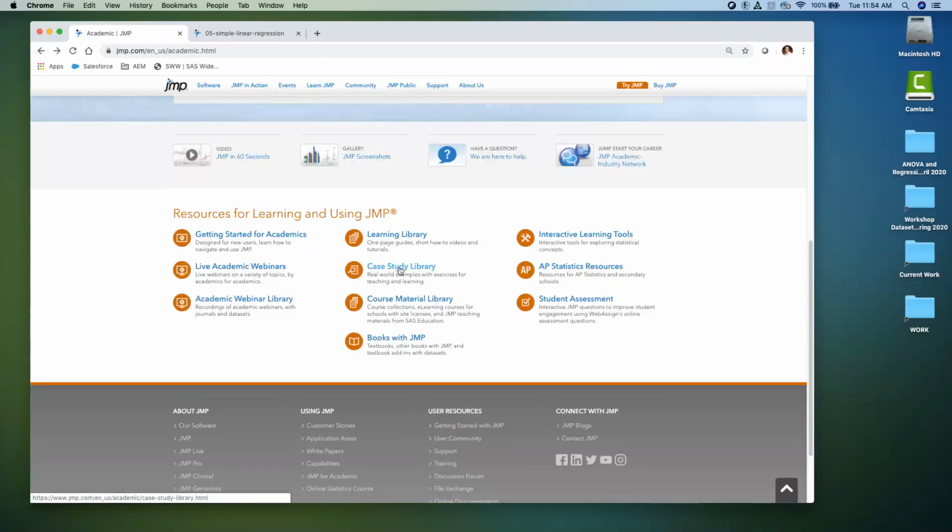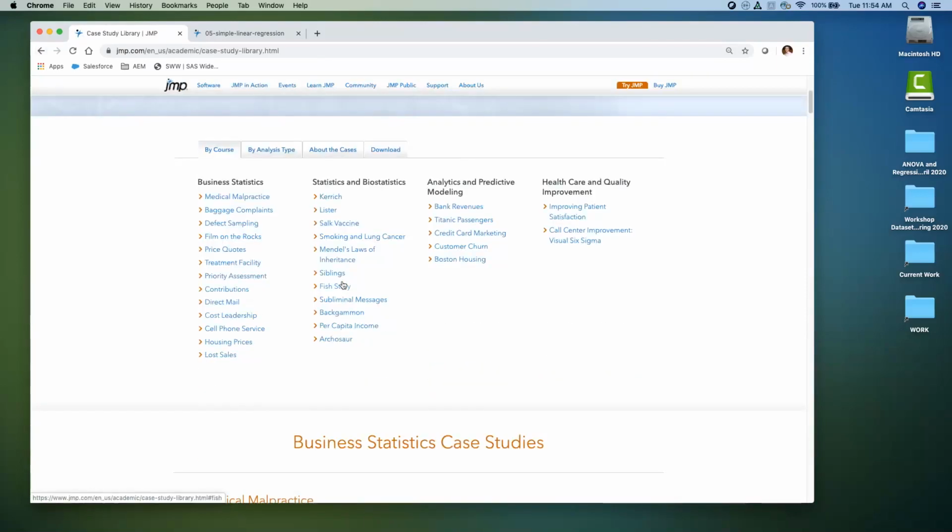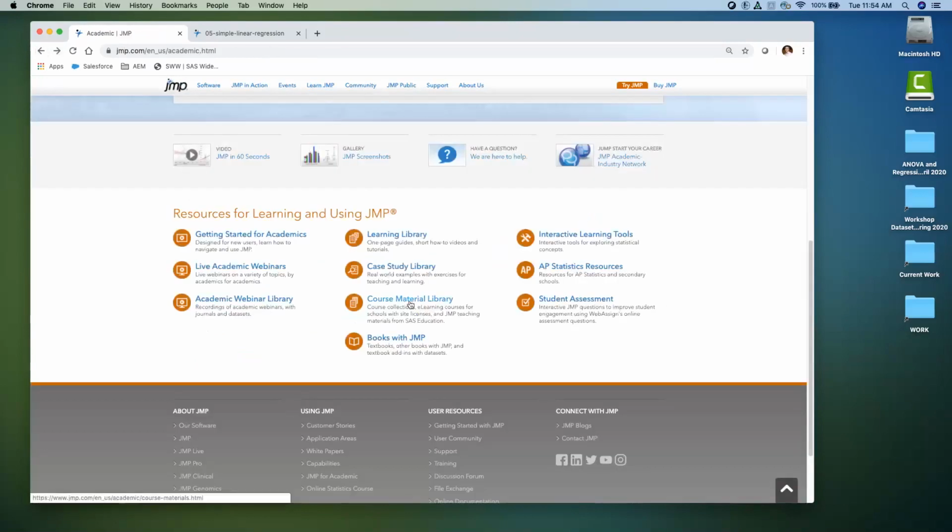We also have these case studies, which is a collection of data sets and storylines that you can assign to the students as project or homework assignments. We also have course materials. So we've got lecture notes that you can use. We've got a whole collection of books and manuals. So there's a whole bunch of resources here, those interactive learning tools that I was just showing you. So we have a whole bunch of resources for you, so you don't have to be on your own trying to provide instructional guides to the students. We have them for you.